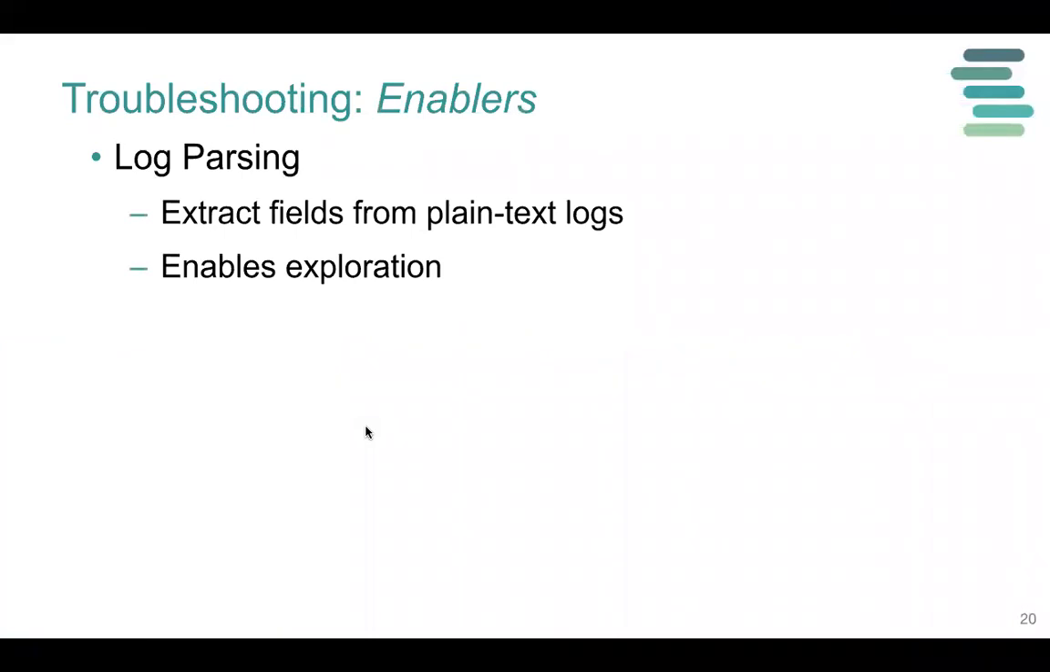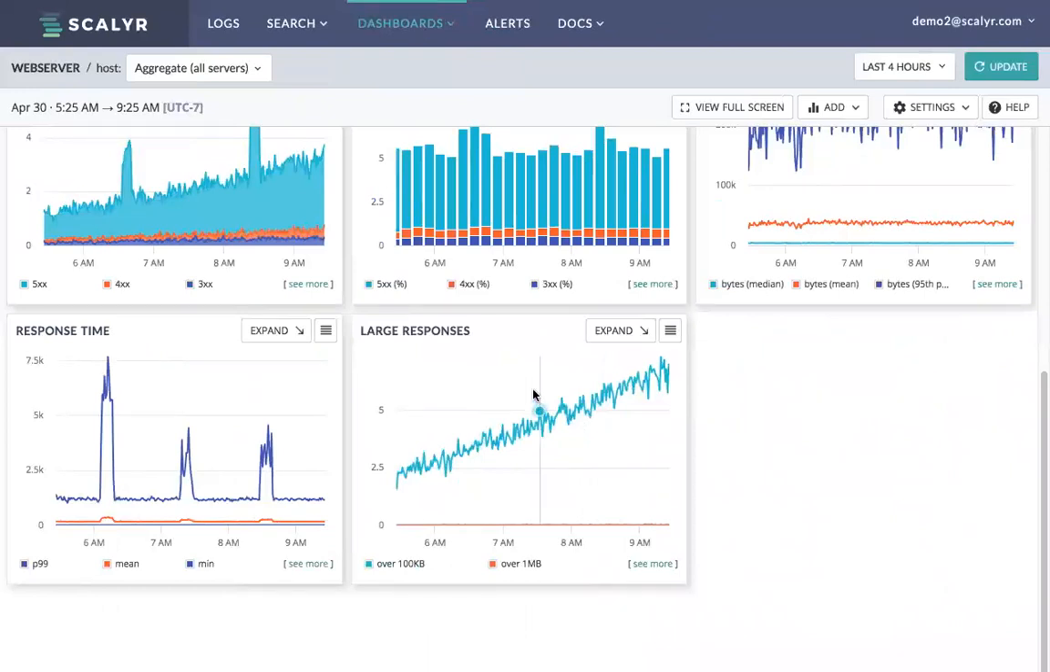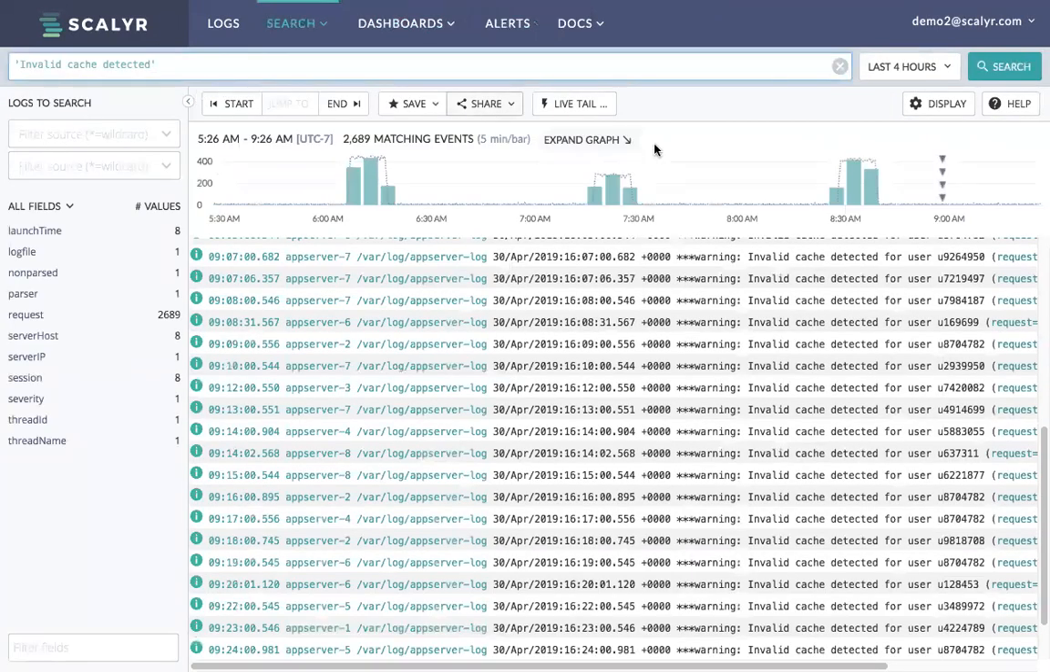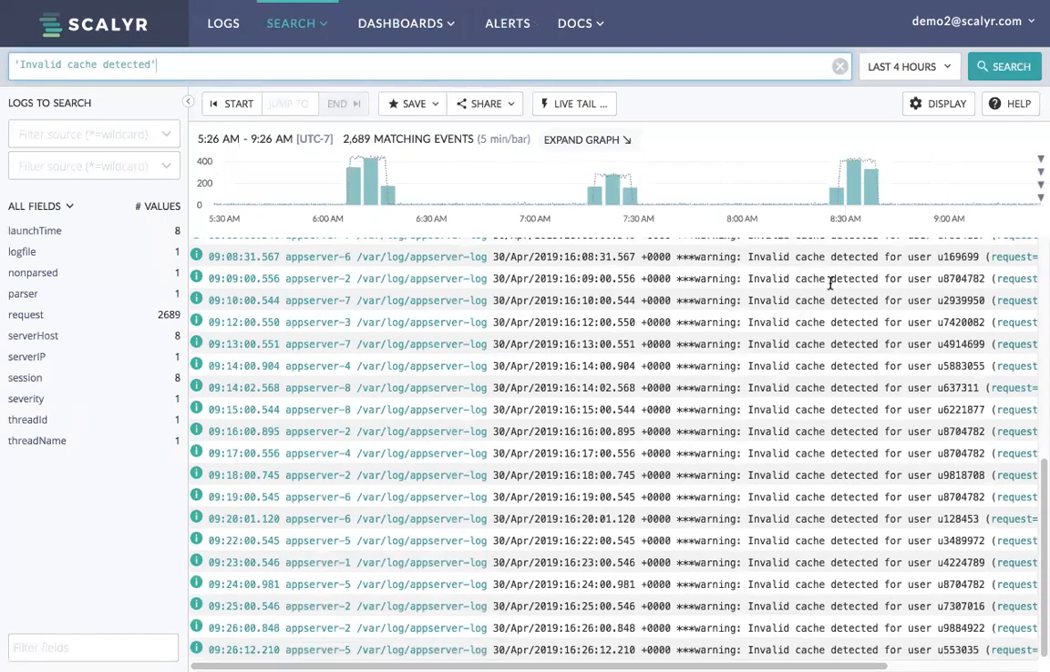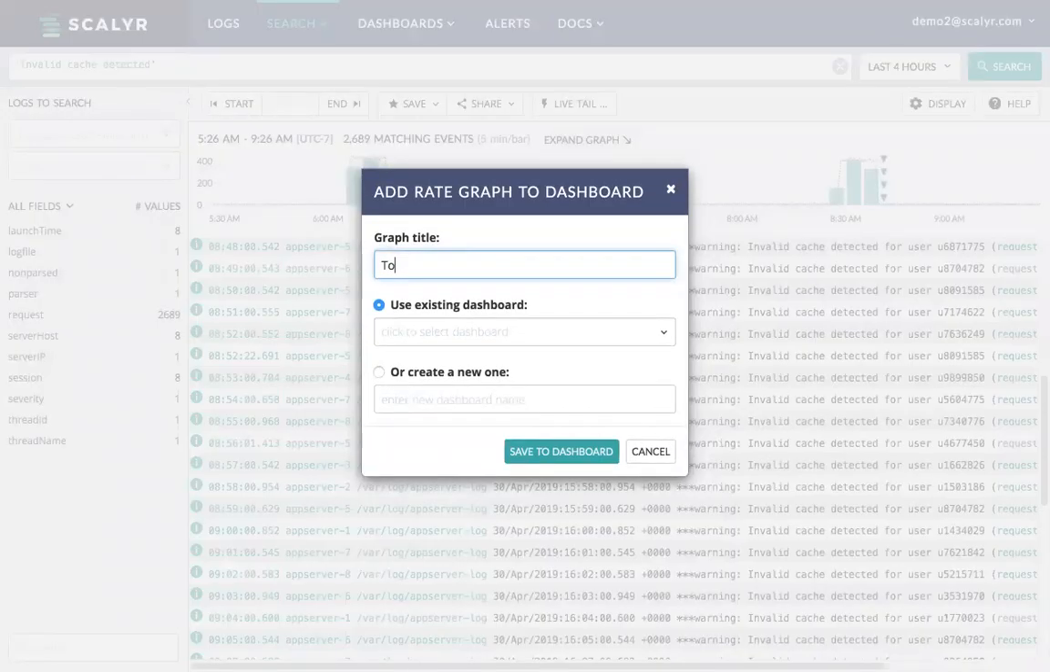Actually, sorry, one last step before I move on. Now that we'd gotten to this invalid cache detected message that appears to point to the root cause of our problem, I'm going to save this for future reference. I'm actually going to throw it on a dashboard. So I'm going to make a new dashboard called Troubleshooting.